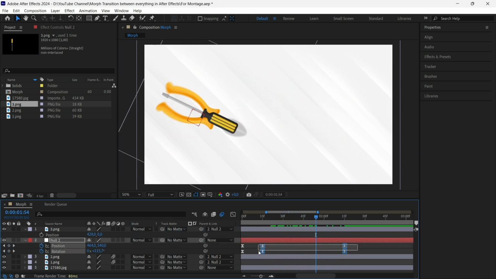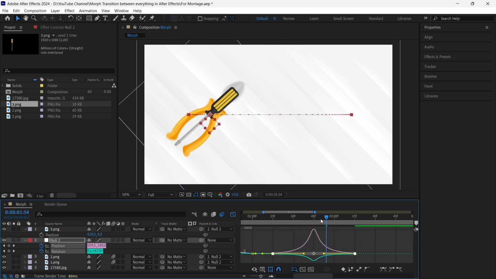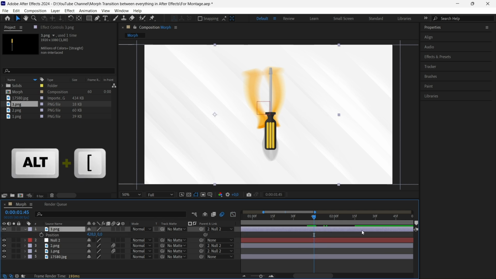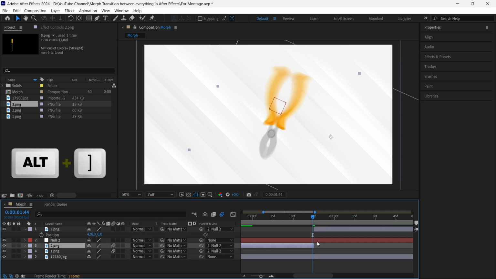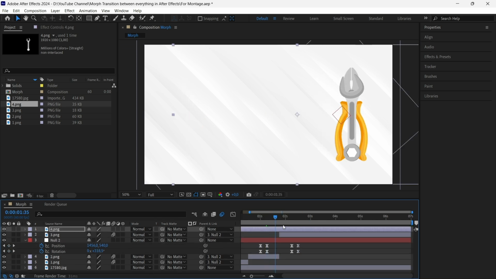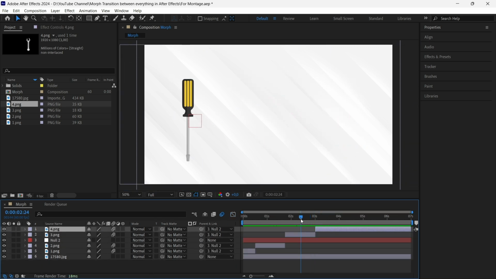Select the keys, press F9. Shift the yellow dots. We cut off the screwdriver on the left side, 1 frame ago, and cut off the pliers on the right side. Don't forget to turn the blur on at the screwdriver. It's exactly the same with the wrench. Try to do it yourself. It should turn out like this.